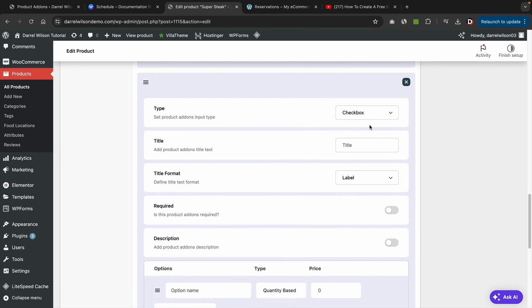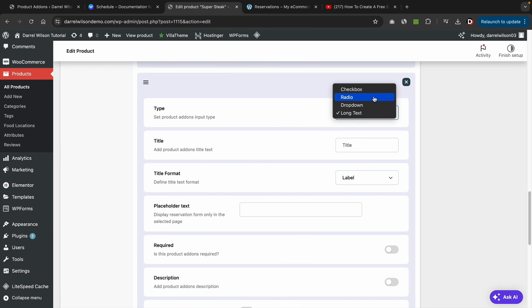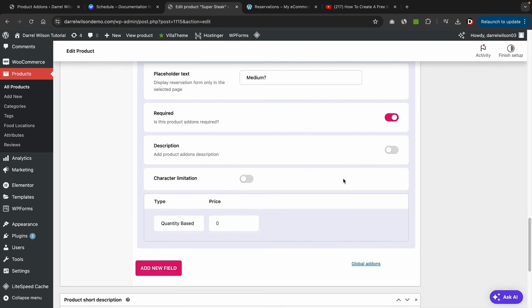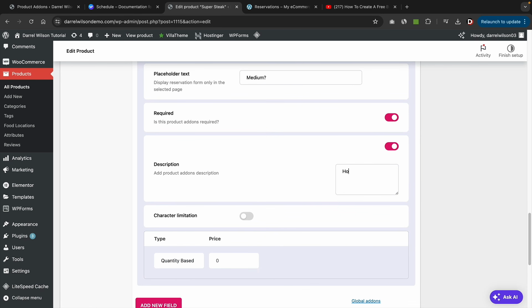So I need to ask them, how do they want this cooked? So over here, I'll go ahead and select long text. Now you can choose to do radio and then add in all the different types, but I think the customer might wanna type it in, right? So how to cook. And then over here, I'll put medium with a question mark. That's my placeholder. This is required because we do need to know this information, right? And then for the description, I'll put, how do you want it cooked?